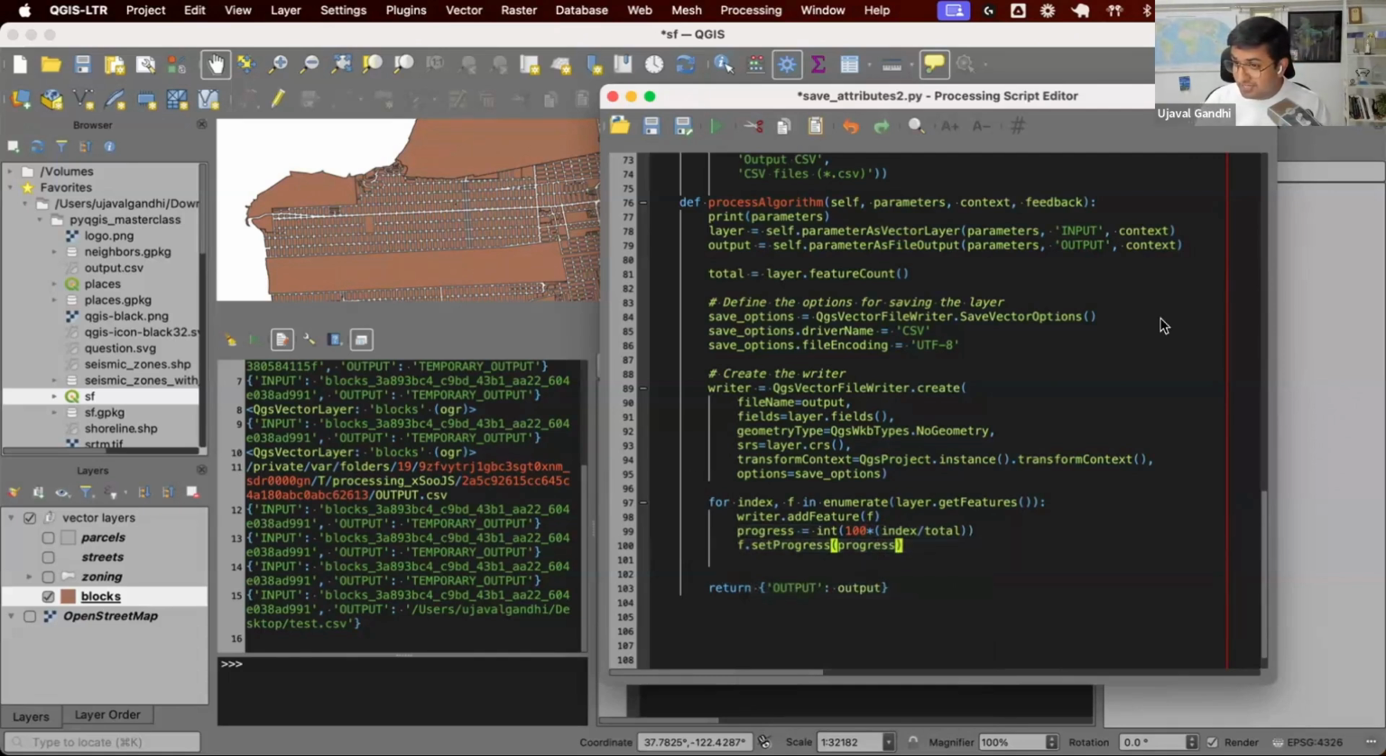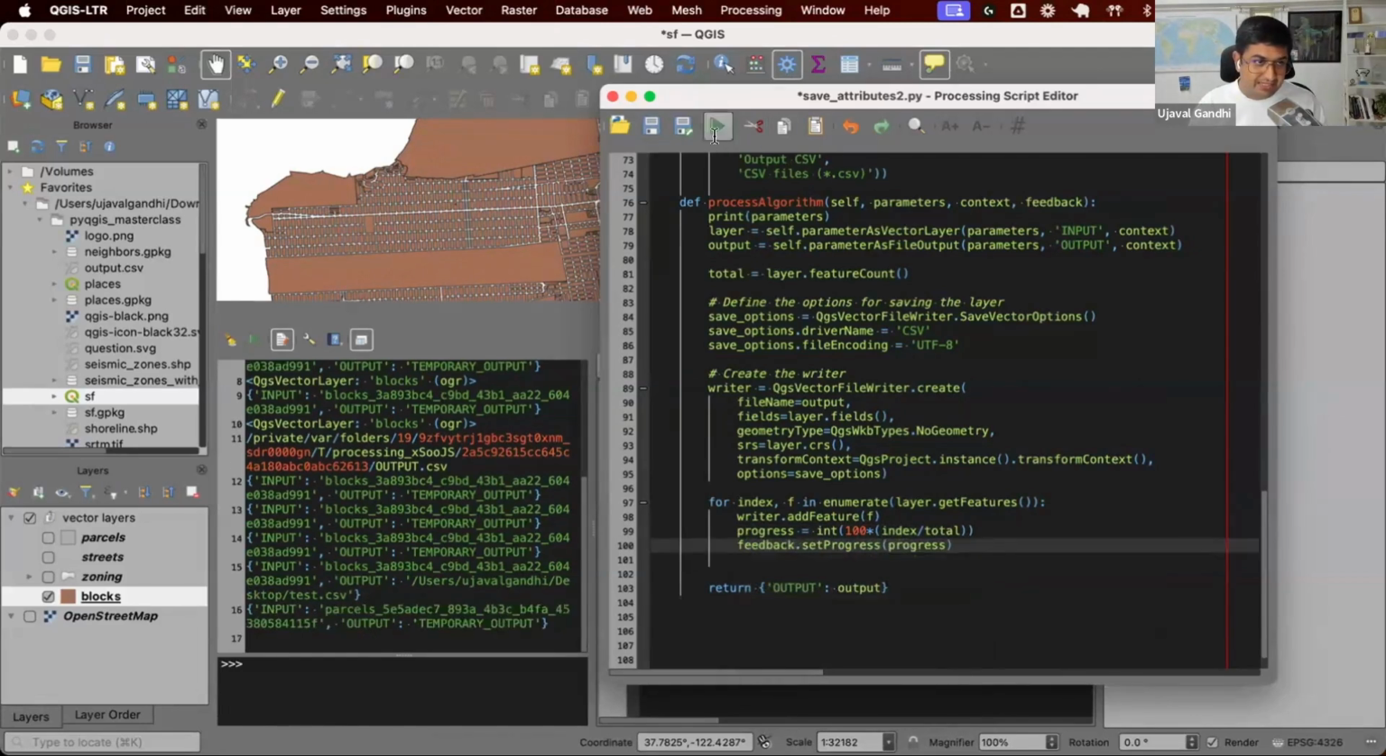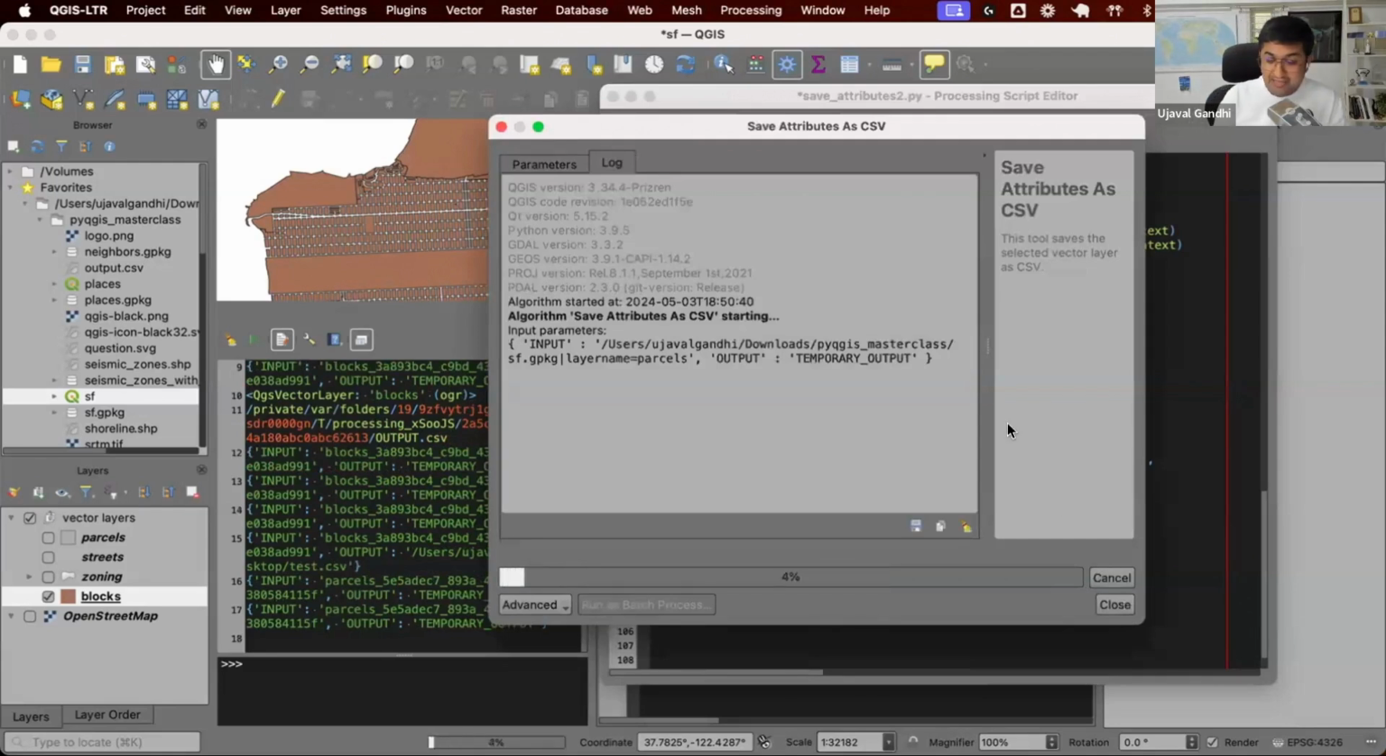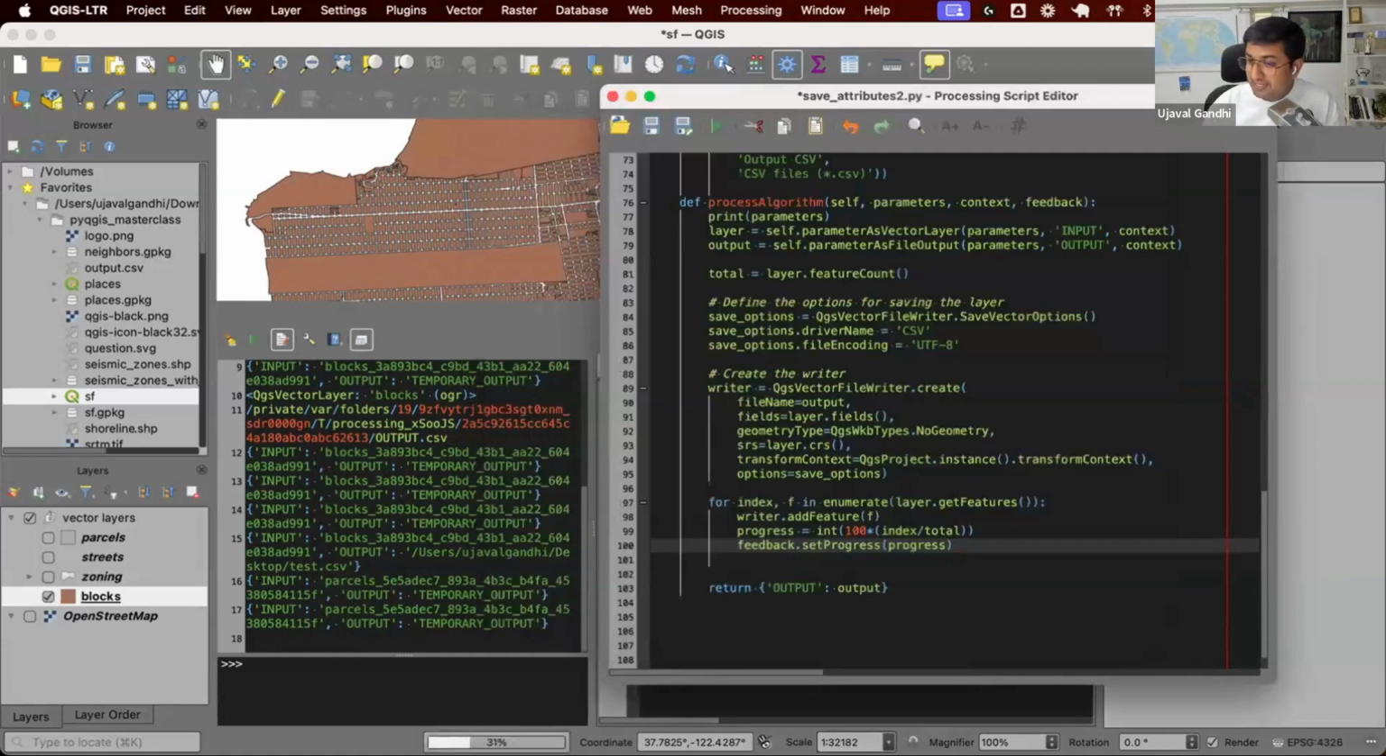We are now ready to see how this script behaves with our parsers layer. So let's run this and try this. We're going to try this on the parsers layer, which is a very large one. And you can see now I get this progress bar. As we're iterating, we are updating the progress bar, updating it with the index that we have passed on. This will also run in the background. If I close this, you can see it keeps running in the background.